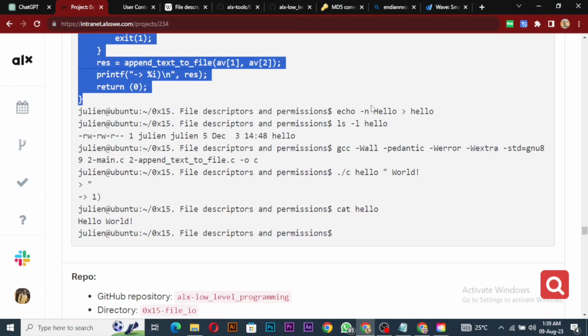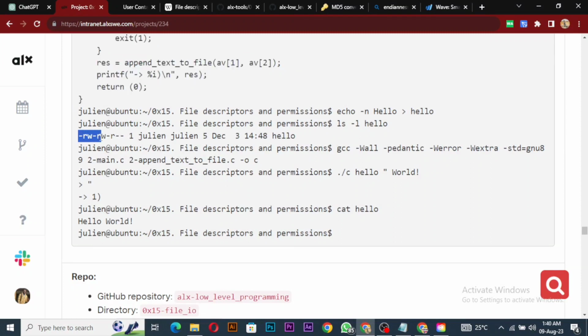So the next thing is, I'm trying to check these commands. ls -l, this is the permission, read and write. Echo -n hello to hello, okay. So this is the file. Let me cat it. Yeah, hello. Okay.